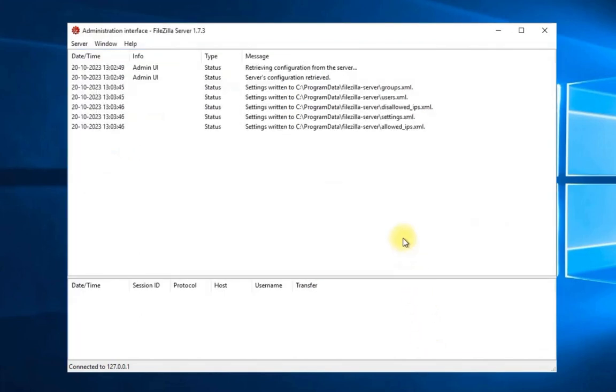This will set the directory where you will land when you connect to this FTP server with your FileZilla FTP client on your local desktop.